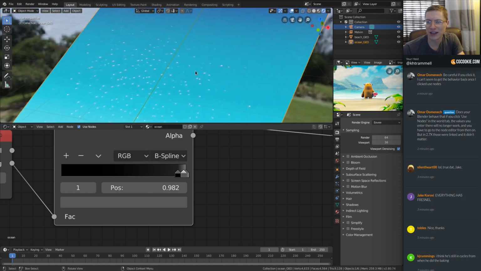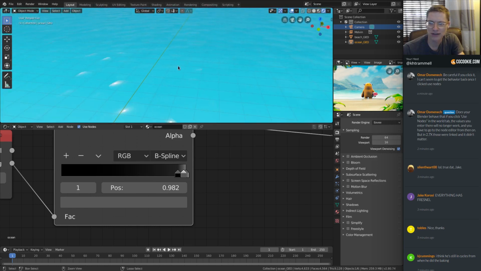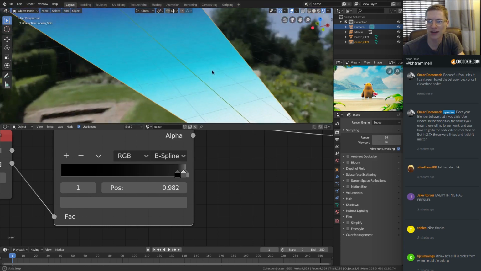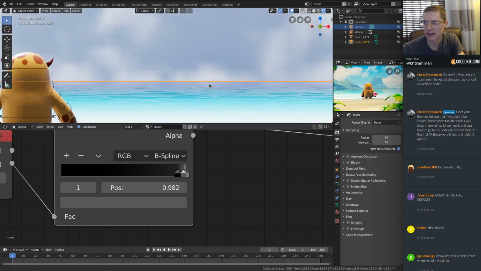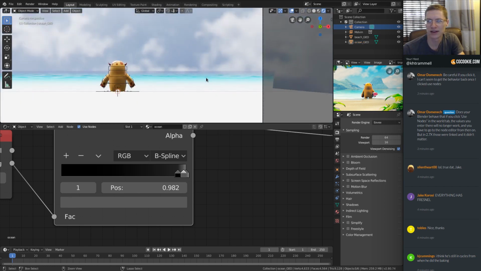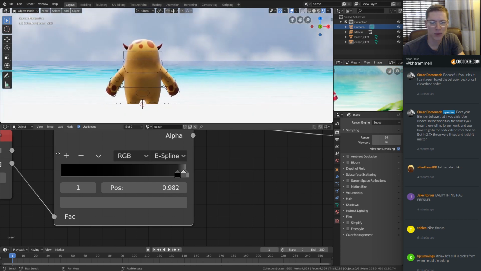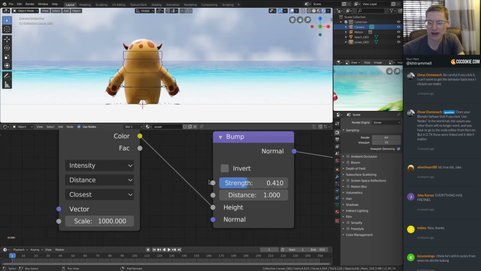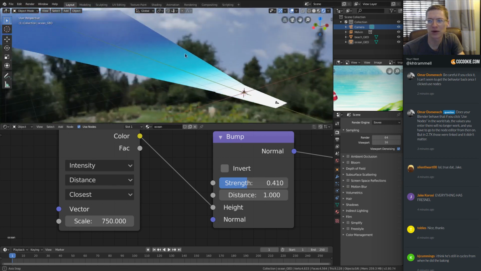Oh, I think I know what the issue is. There we go. I was looking for the sparkles, you know, like on the ocean, the sun reflecting on the ocean. How does that look? I think that looks pretty good. Maybe the waves are a little bit too small. Let's go to like 750. Yeah, I think that looks pretty good.